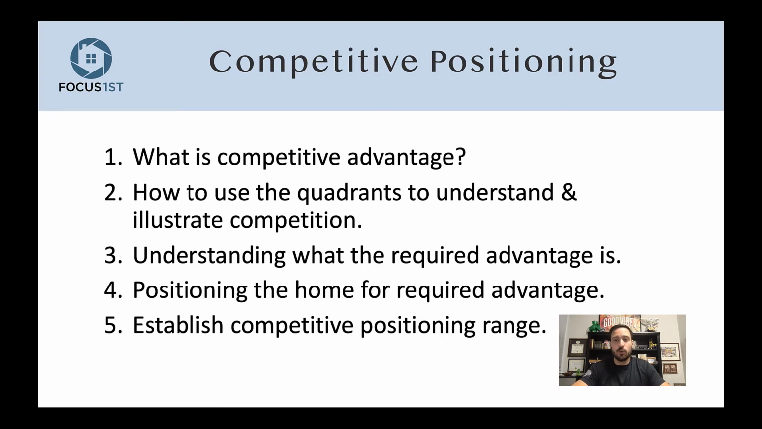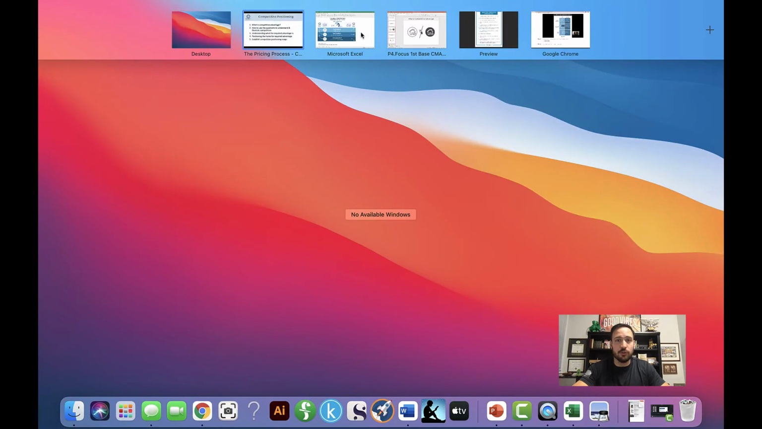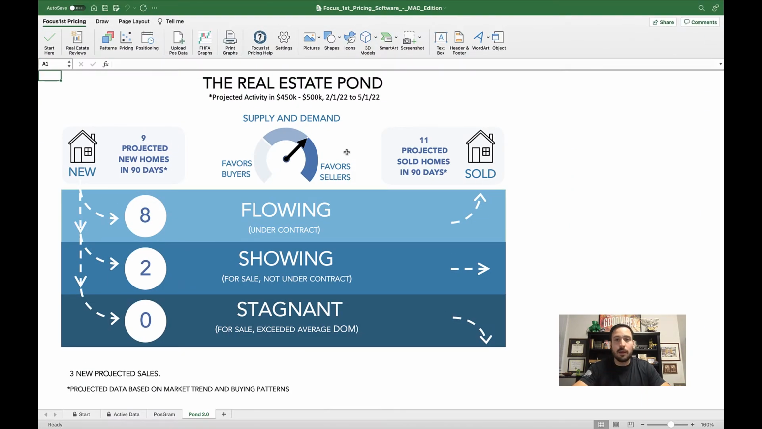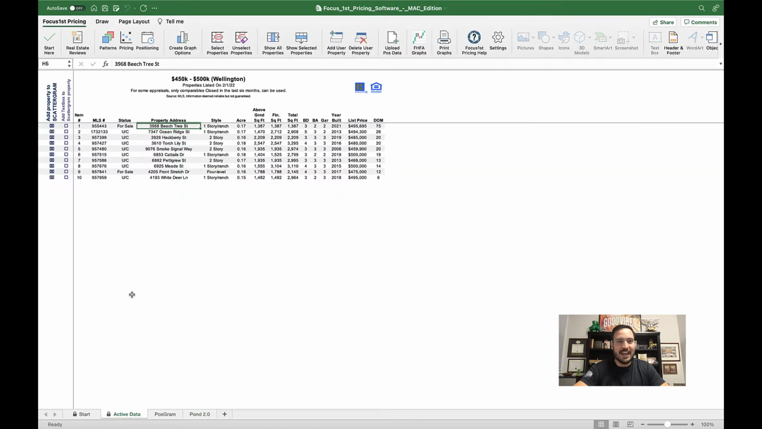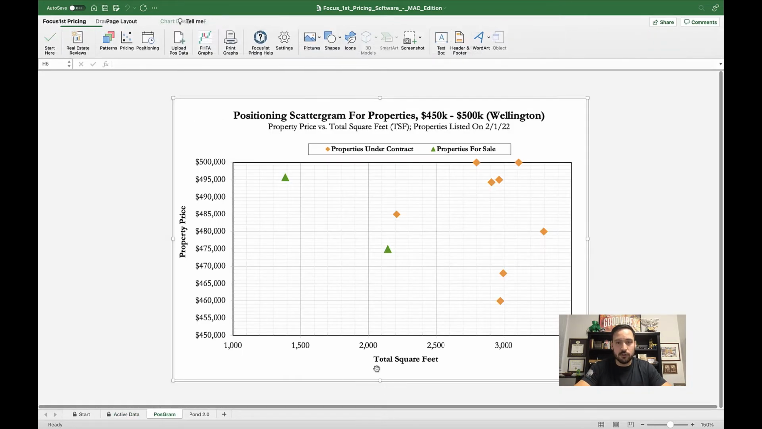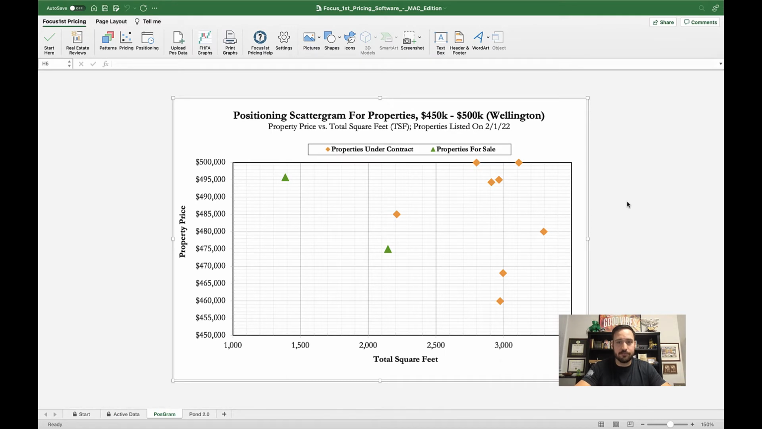really understand what a competitive advantage is, so that you can position the home for a competitive advantage and really establish the competitive positioning range. Now let's walk through that with this example that we've been working through this whole time. So going right back to where we left off, under this positioning button here, you'll find the active data. Now again, this is from our search of that price range in that comparable locale, which in this case was the city of Wellington. Now made automatically for you, you can see this is our positioning scattergram.